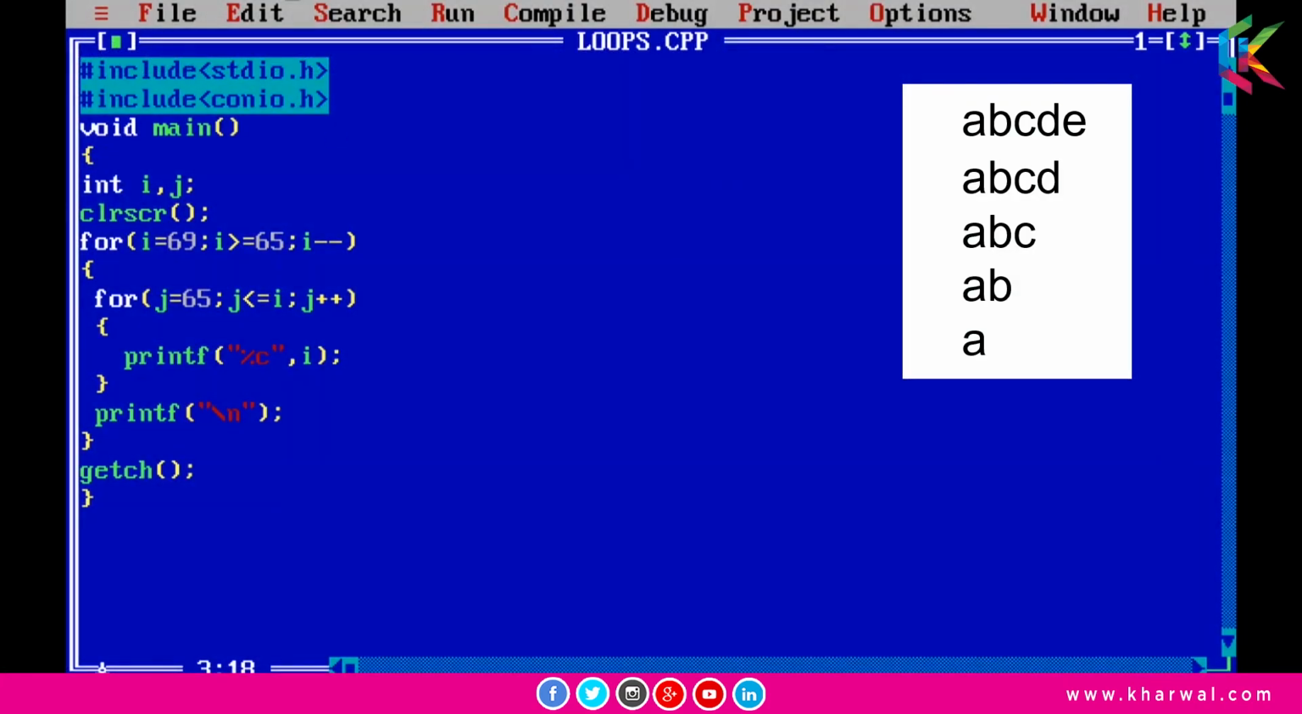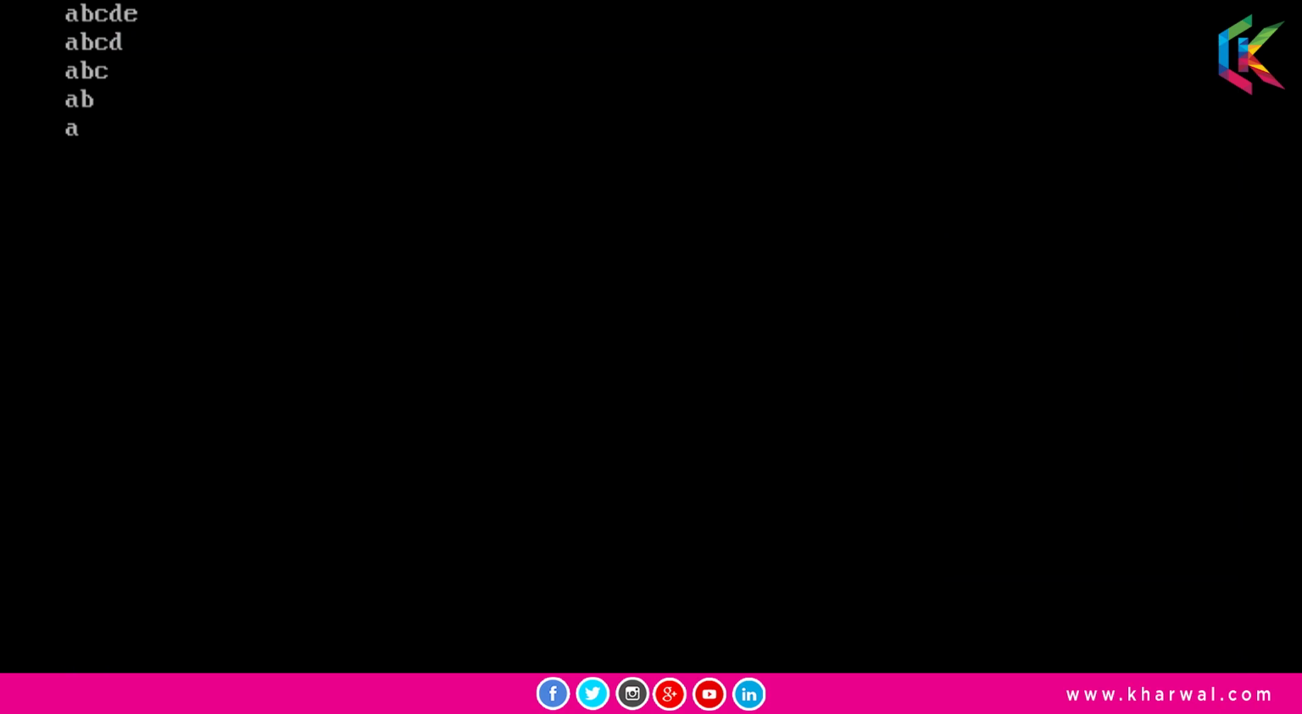Guys, to print this pattern we need to make few changes in this program. So let's do that. So guys, I have initialized i by 101 and the condition will be i greater than or equal to 97 because the ASCII value of small a is 97 and the ASCII value of small e is 101. Now let's make change in the for loop of j, and here I am printing j. Now guys, if I run this program, output will be like this.